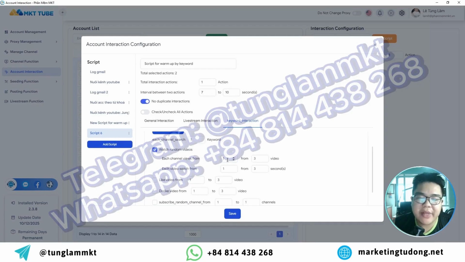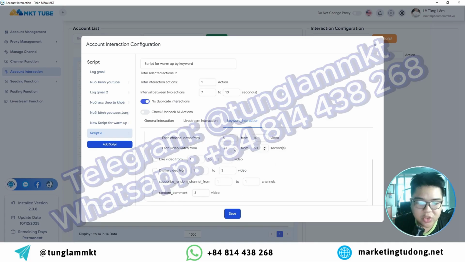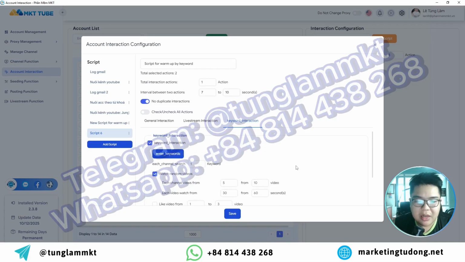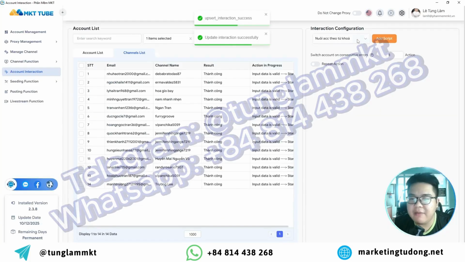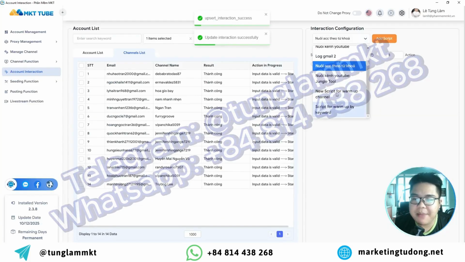Next, we'll let it watch random videos. How many videos should it watch? Set it to watch from 5 to 10 videos, each for 30 to 60 seconds, just like you set up in the interaction section in the interaction overview. Then we have like, dislike, subscribe, and even random comments. Everything is available. You just need to fill it in. Here, the total number of actions is 2, so enter 2 and set the interval from 5 to 10 seconds. Then click the new button twice and it will save successfully.